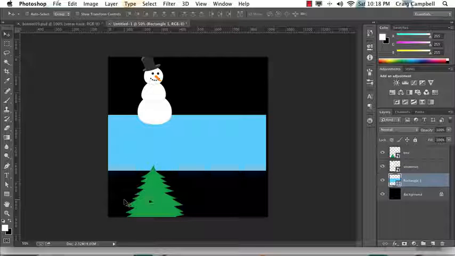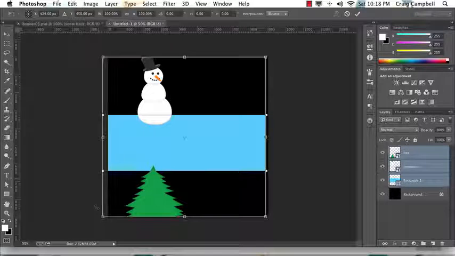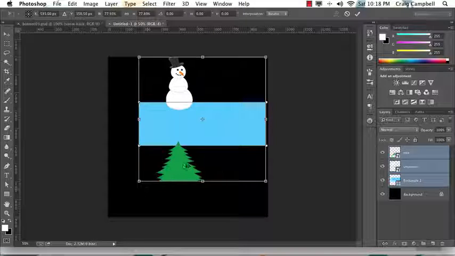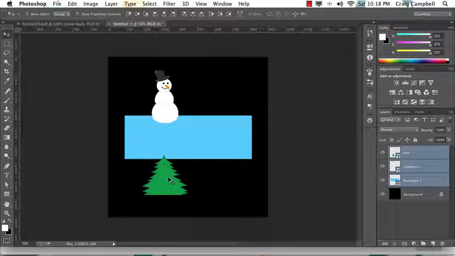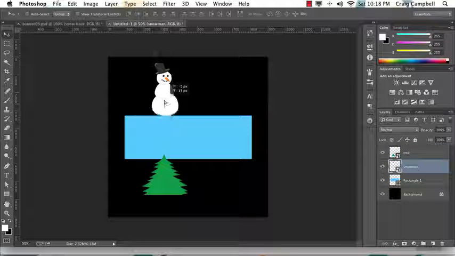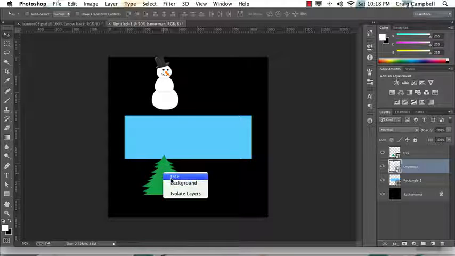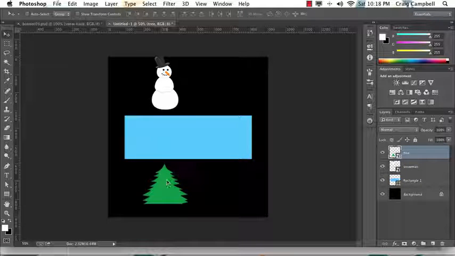So what we need to do, let's grab all three of these layers and resize them so that we can actually make room for it. What we need to do is position the snowman in such a way that he's not overlapping the banner at all, and then we'll do the same thing with the tree, drag it down here so that it's below the banner.